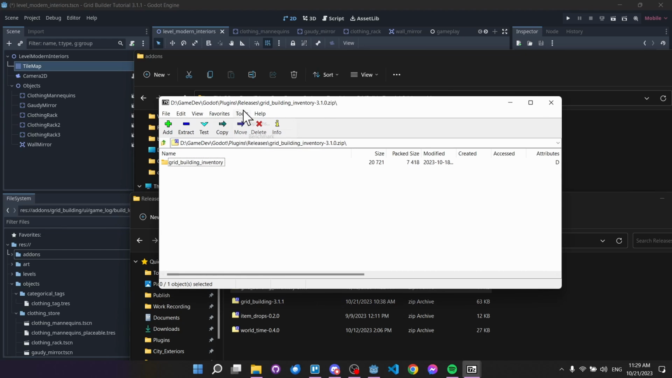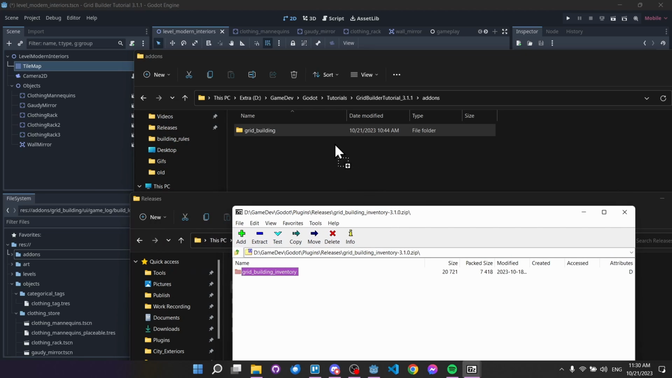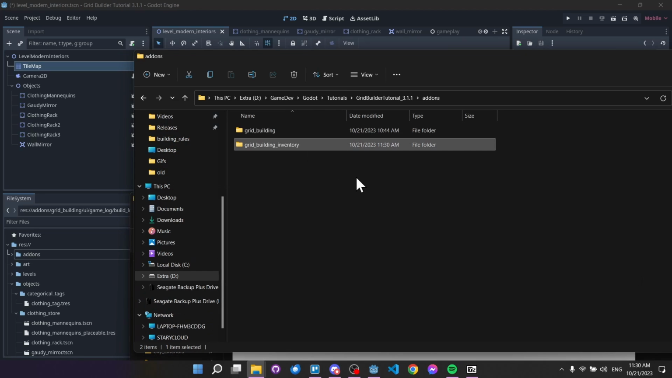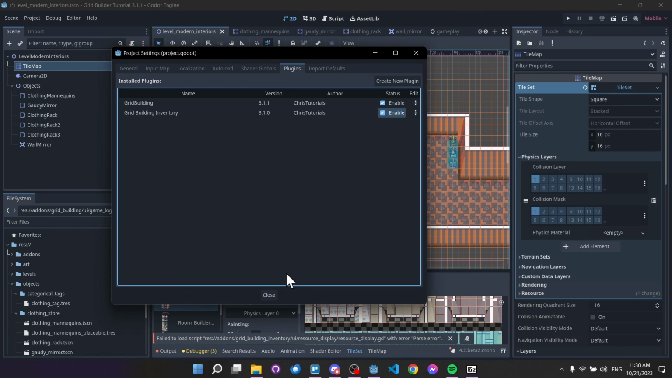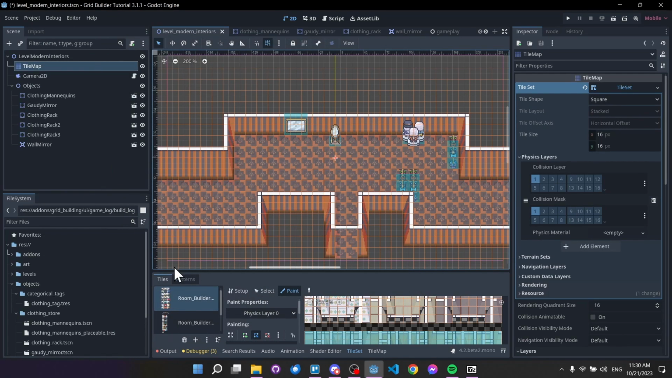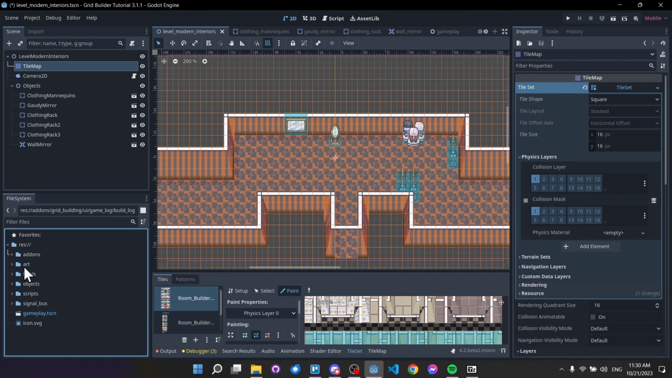So let's open up this, and we're just going to bring in grid building inventory, just like with the base system. And then we'll enable that in project settings, and then plug in right here. The reason they're separate is because the grid building system isn't really meant to be a full inventory for your game. There's many different ways to implement inventory, and I'm sure that as you progress in your game, you're going to need to set things up very differently than I would. So that's why it's a separate package. It's just meant to be kind of a demo tester inventory.